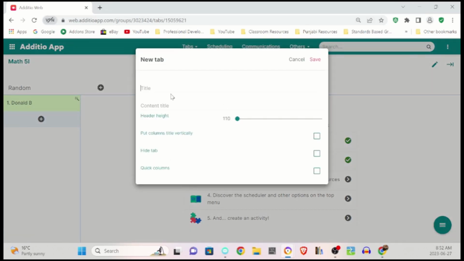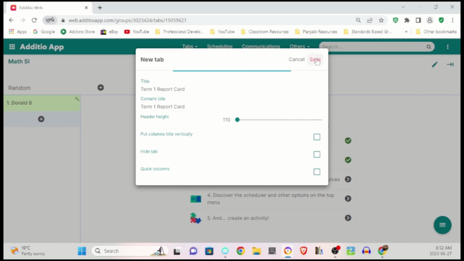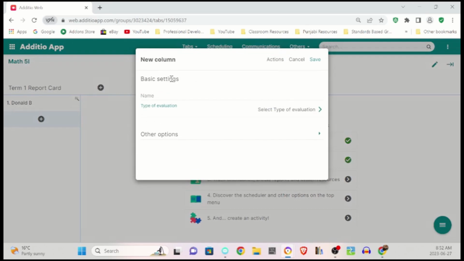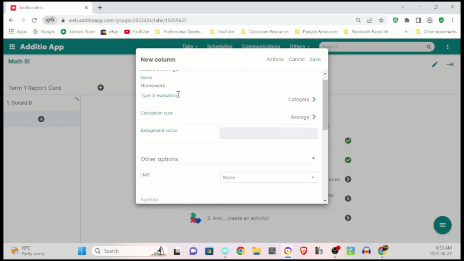So now, let's go to our Term 1 report card. This title that we see here, if we build a report card in class, that will appear on it. So typically we have categories. For our homework, that's the way things are going to be set up. So I'm going to have a new column. Let's say this is our homework. And homework is in a category. This will average everything in that category.